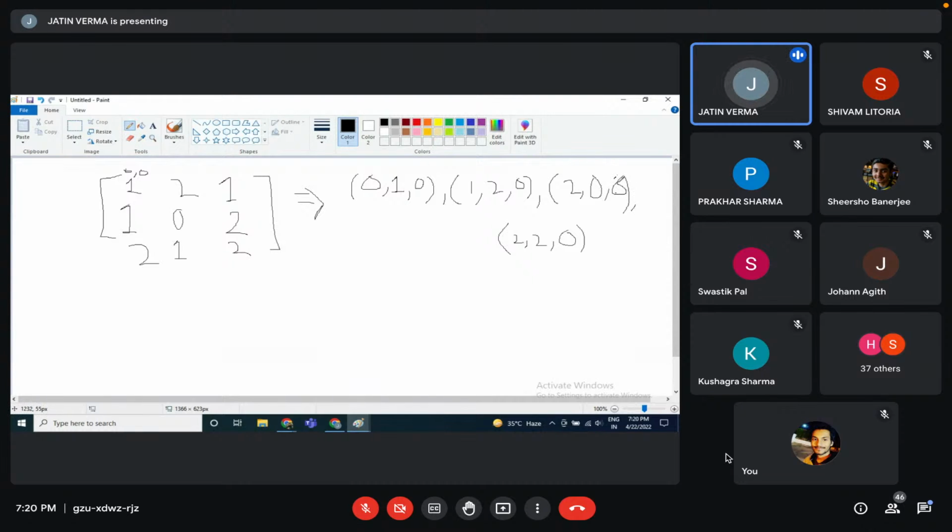Now, first we stored all the cells which have 2 in them, and the starting time is 0. So this is your starting time. So everybody is clear till now? Yes. Okay, so now this is your queue.